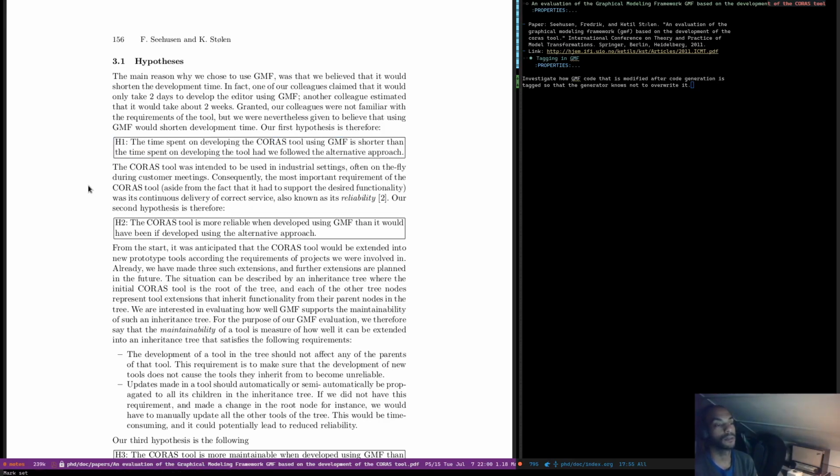So before we do that, we probably should highlight this. The coras tool was intended to be used in industrial settings, often on the fly during customer meetings. Consequently, the most important requirement of the coras tool, aside from the fact that it had to support desired functionality, was the continuous delivery of correct service, also known as reliability.